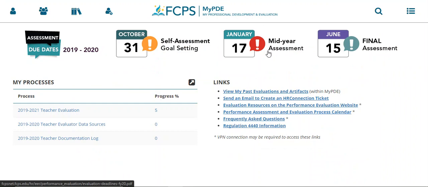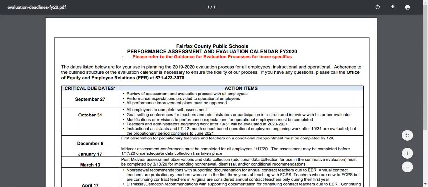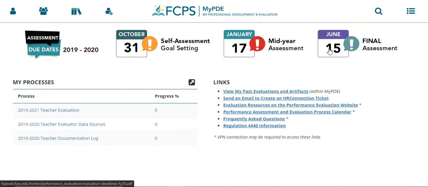And then same thing with the mid-year assessment. You click on that and it's just the same timeline. So I'm not sure if they're going to actually be more functional. Maybe that's where you'll later, as the MyPDE takes off, but for now these are pretty much just informational.